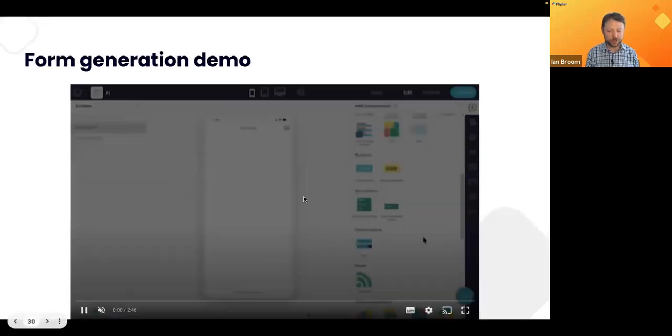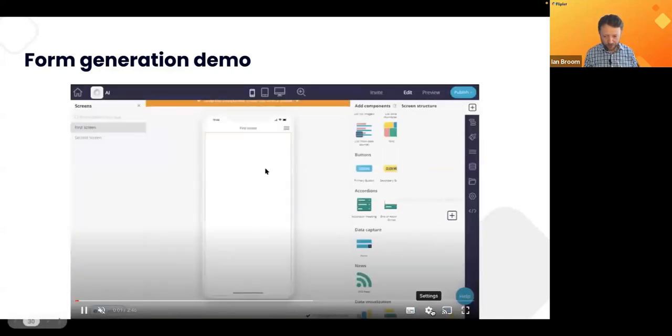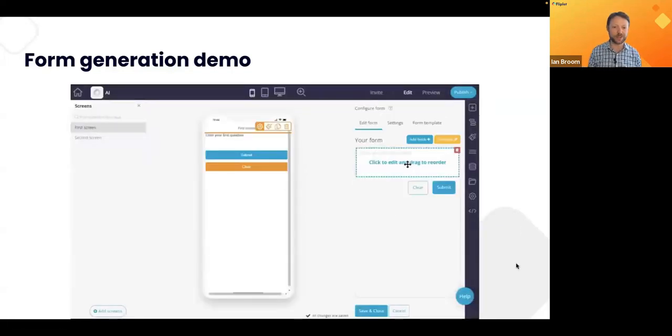Form generation demo. So I'm just going to make sure I'm on mute. Okay, it looks like it's on 1.5 speed, so it's saved its settings.